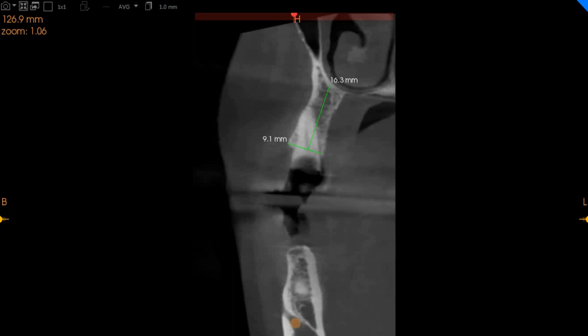Moving to the lower left 6 region, we've got a slightly thin ridge, but if the implant is sunken slightly deeper, we've got 7 millimeters of ridge width with a good 13 millimeters of ridge height to the inferior alveolar nerve in the region of the 6.